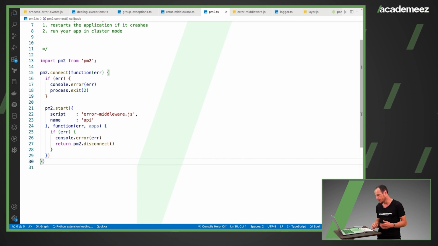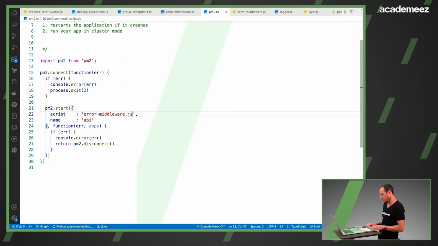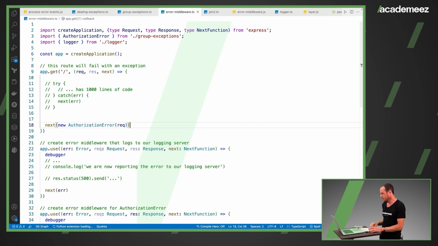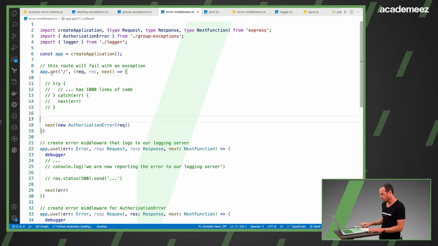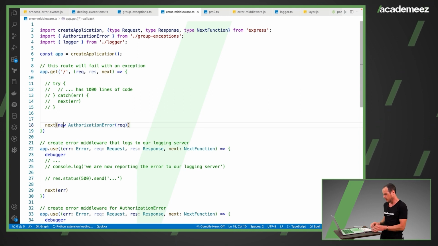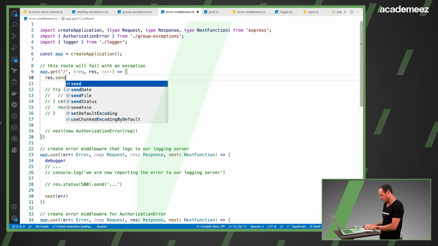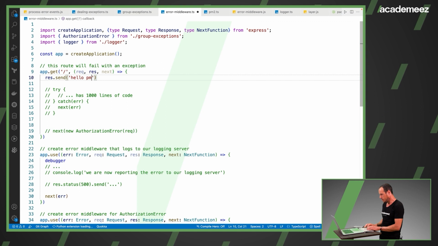And that's about it. We're simply going to run an app. Let's change the name here to error middleware. Now let's go back to our app, Error middleware, and we'll simply send a hello world. So we have one route, get for the root, and we are currently sending an error. So we're going to just do response.send hello PM2.